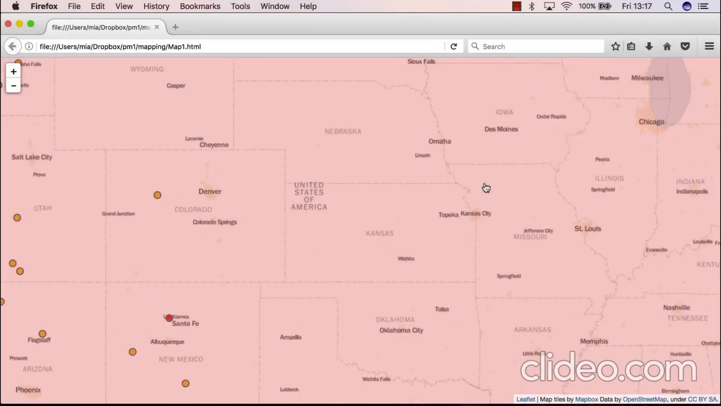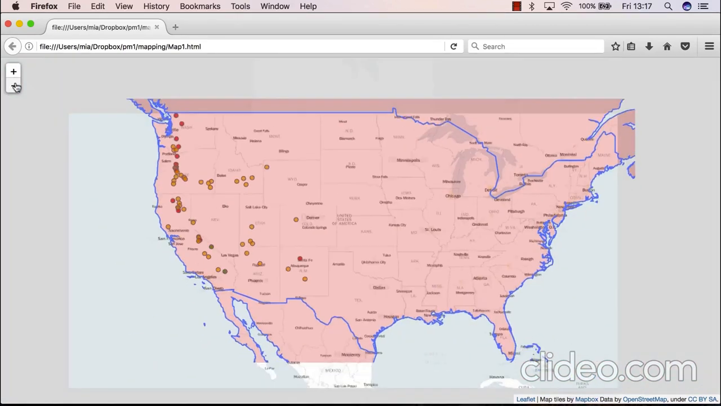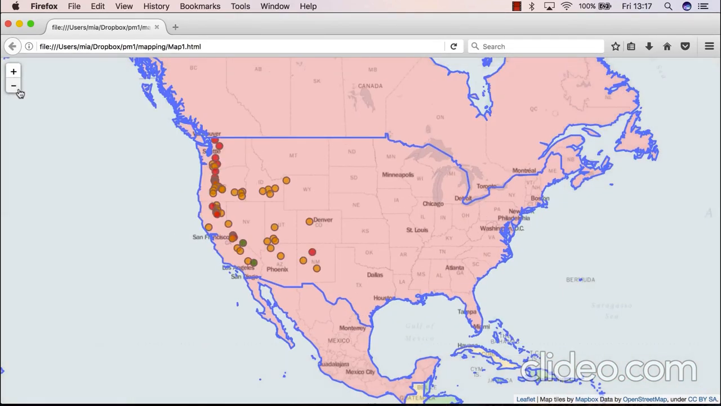Hi and welcome again to yet another lecture on web mapping with Python and Folium. This is the map we built this far, and it contains a base layer, a polygon layer, and a marker layer.